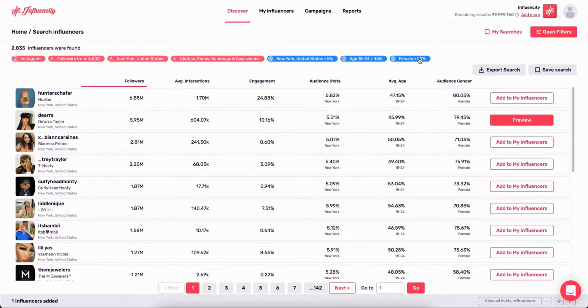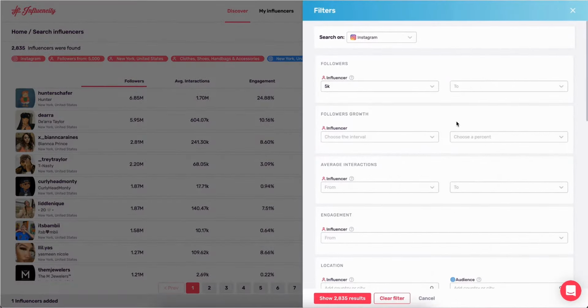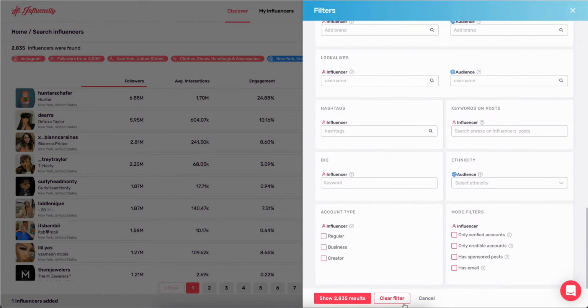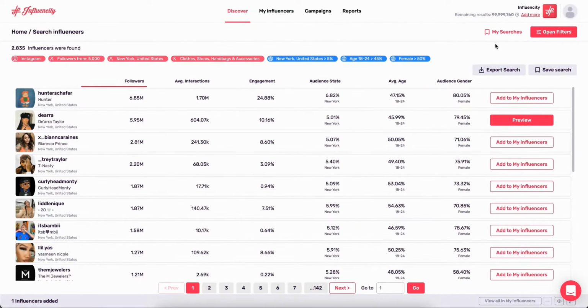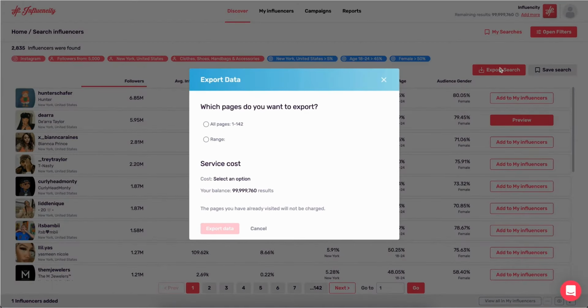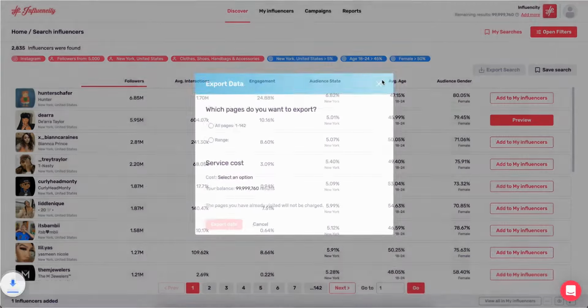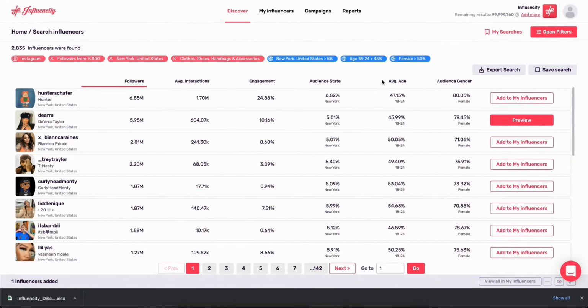You can change the filters just by clicking on the filters or clicking on Show Filters. You can clear them all or add some new ones. You can also export your search as a CSV file. Just click on Export Search for every single page that you want to export. The information that will appear is the one that is shown on the columns.